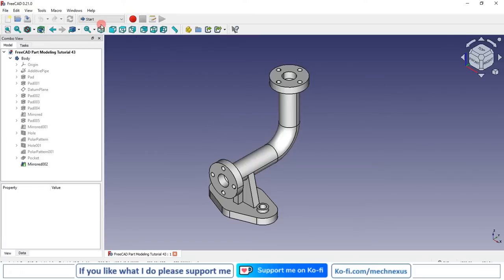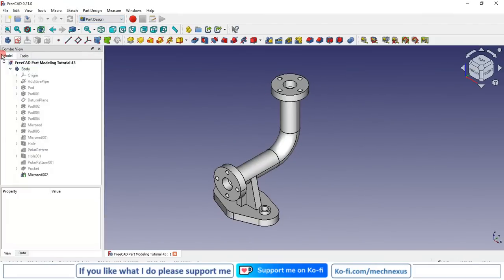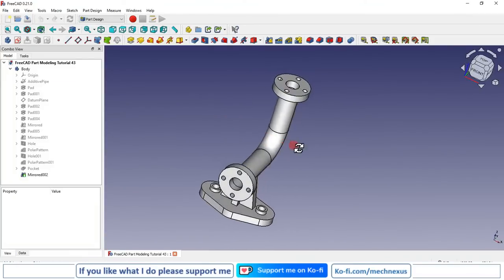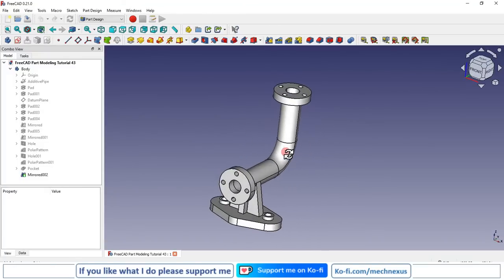So first we will switch to the Part Design workbench. As you can see, this beautiful part is modeled with the help of the Part Design workbench. Now if you activate the Part Design workbench, then you will get the tools to create a part with the help of Part Design.